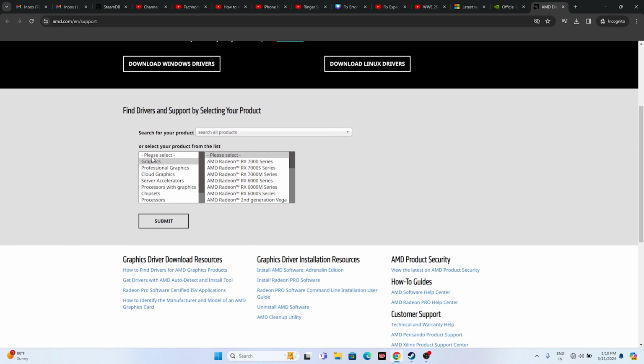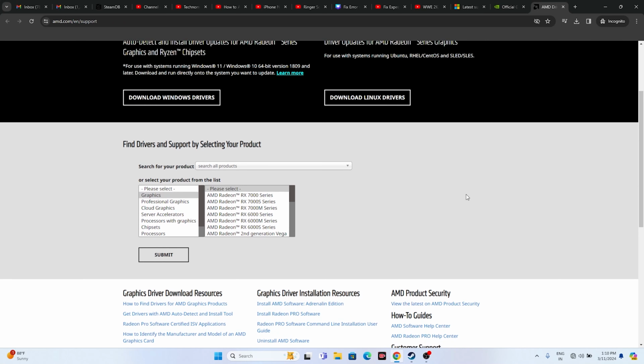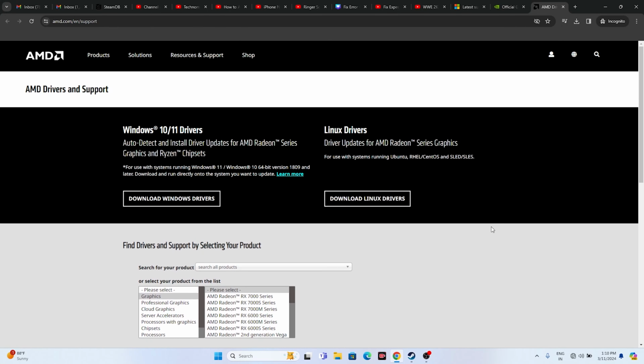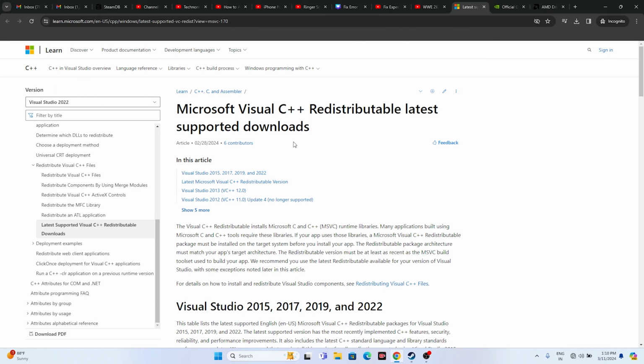If you're on AMD, just do the same, go to the graphics, select every model from here, go for submit. If you're on Windows 10, download the respective one, and if you're on Windows 11, download the respective one and try installing. And also you can try installing the Microsoft Visual C++.